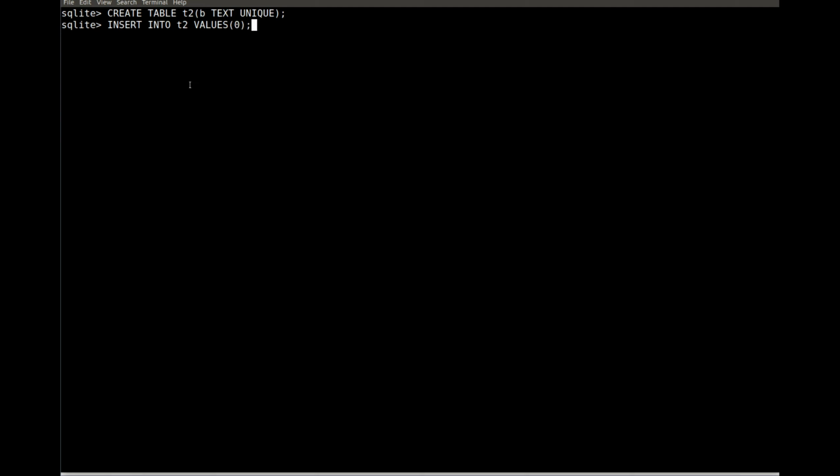Here's another table T2. It has a single column of type text enforcing a unique index or a unique constraint. So when we insert the value 0, it's going to go through, and in fact 0 is now represented internally as a string. Select B comma typeof B from T2 will show you that 0 is stored as a text internally.